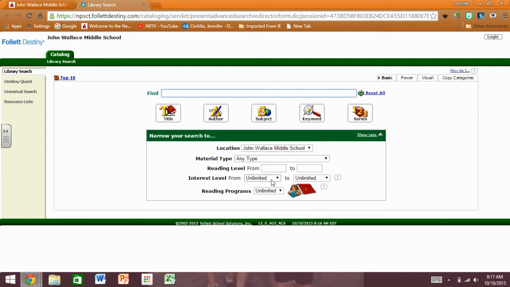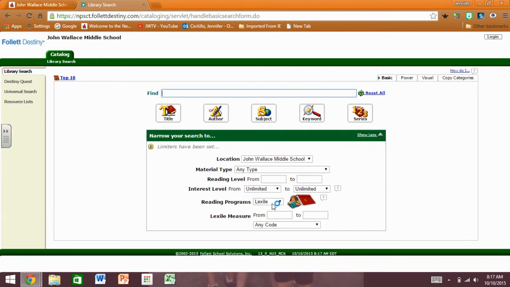The first thing we're going to do is click on Reading Programs, and you'll see here, you're going to click on Lexile. That's going to make a pop-up box, and in these two boxes is where you're going to put your Lexile range. So I'm just going to make up a range.